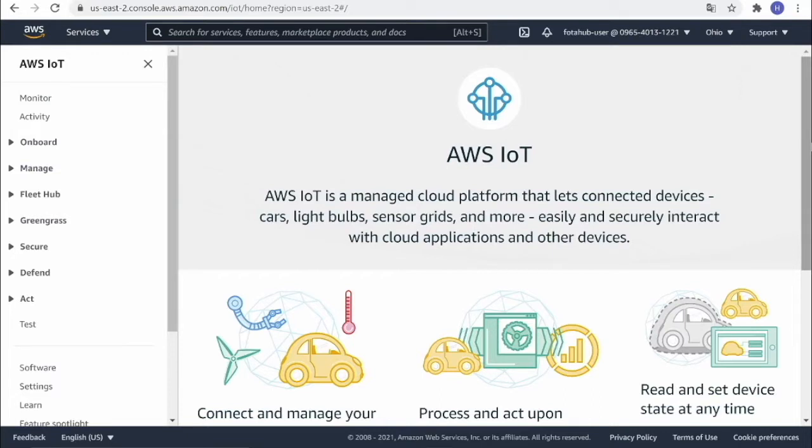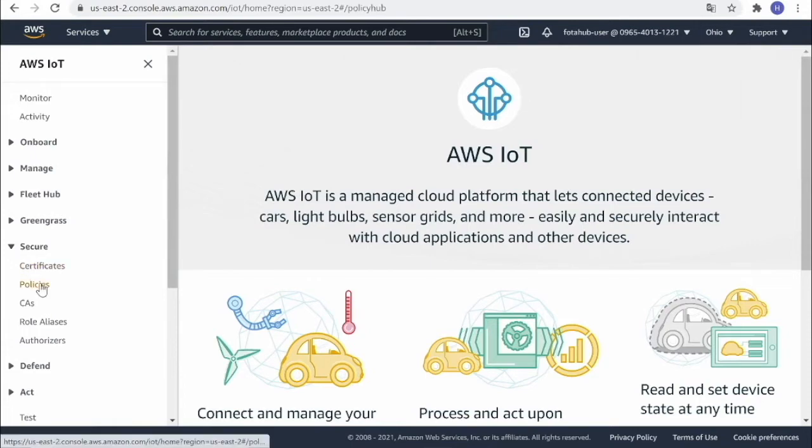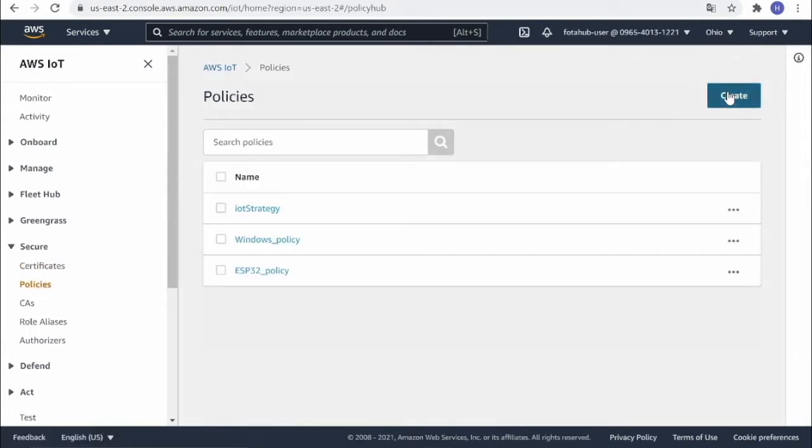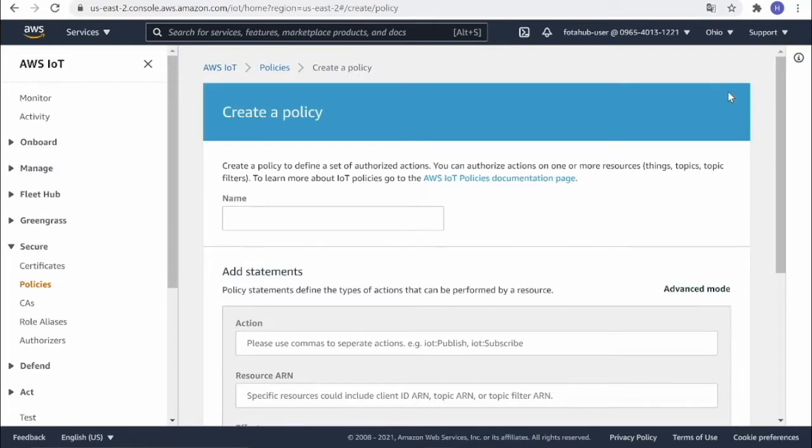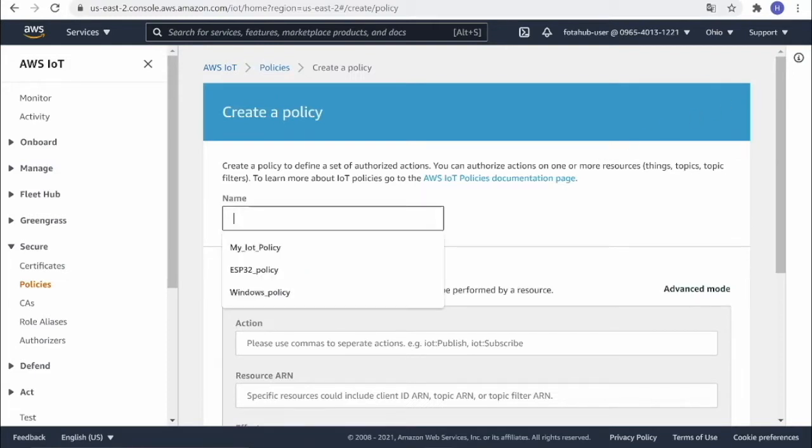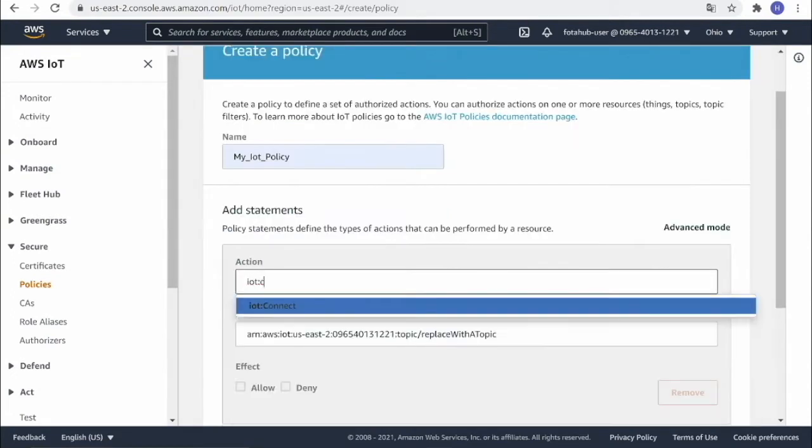To do so, you first need to create an AWS IoT policy. This authorizes your board to exchange messages with AWS IoT. In the left menu, choose Secure, select Policies, and then create a policy. On the Create a Policy page, in the Name field, enter a name for the policy. Don't use personally identifiable information in your policy names.